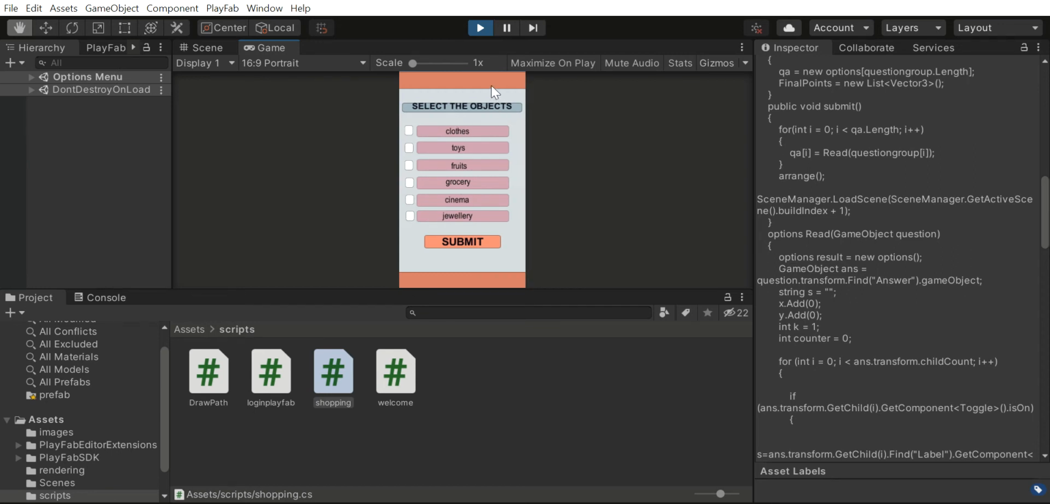After successful login or registration, the user will be directed to this options page, where all the stores available in the supermarket will be shown in the form of toggles. The user can select multiple options according to their choice, and after selecting these options, the user has to hit the submit button.